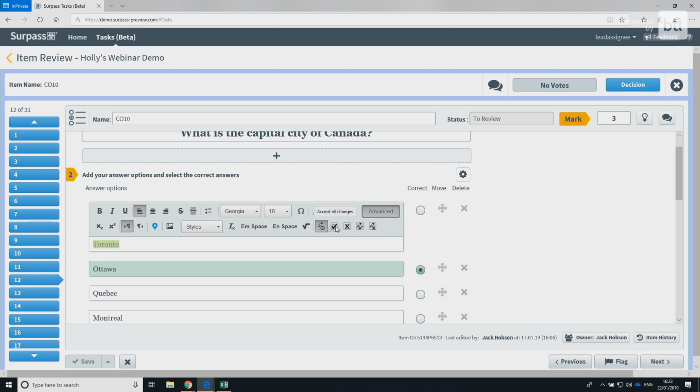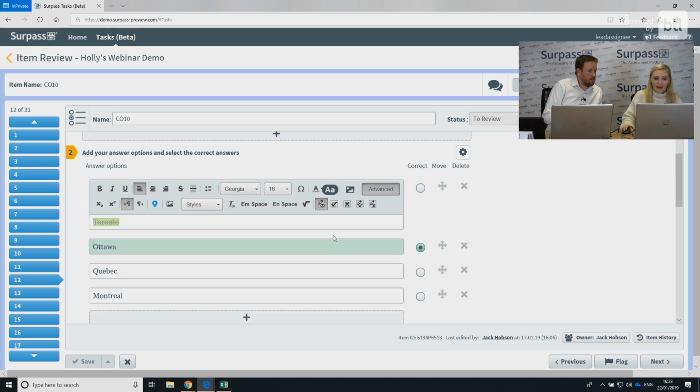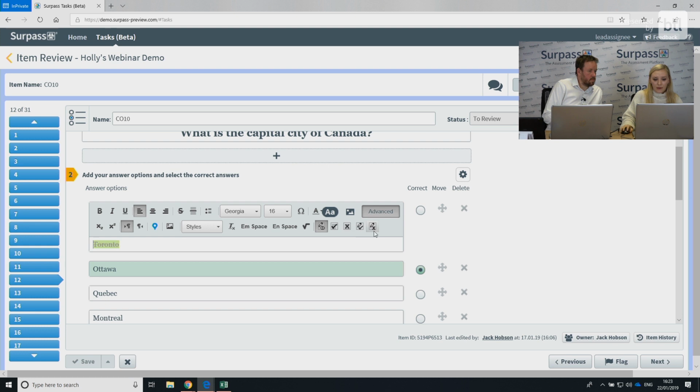So I can accept all changes. For example, if that user has made multiple changes across the item, I could press that button and it would easily just accept them all. Or I could press this one here, to accept the change on a change by change basis. But on the flip side, I can also reject them all as well. So if I don't agree with that, and I think Toronto should be there, I would press this one here, reject change. It would revert back to how it was originally.